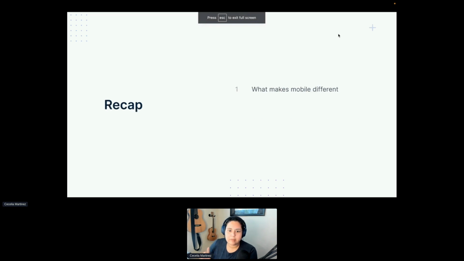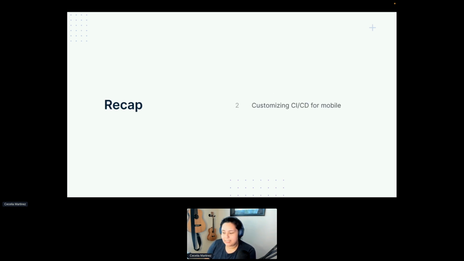To recap, we talked about what makes mobile different across each step of the deployment process. We also talked about how you can customize your existing CI/CD for mobile and what things you'll need to take into consideration, as well as implementation options.